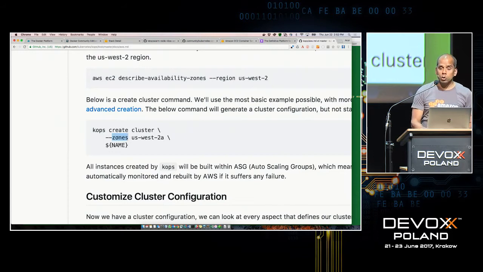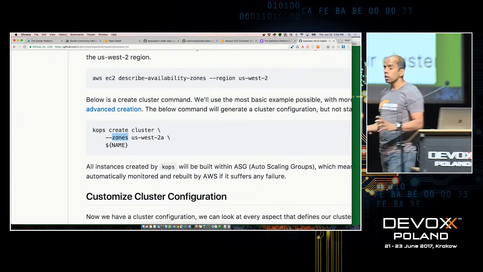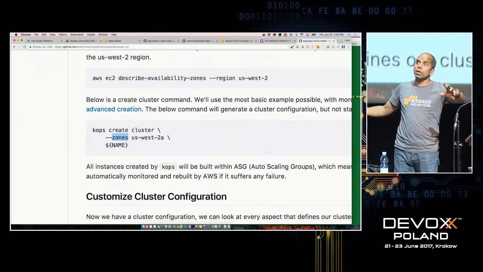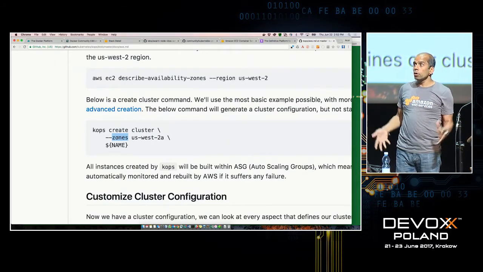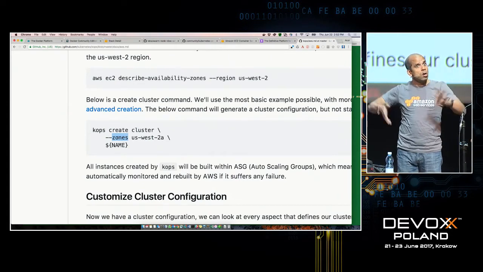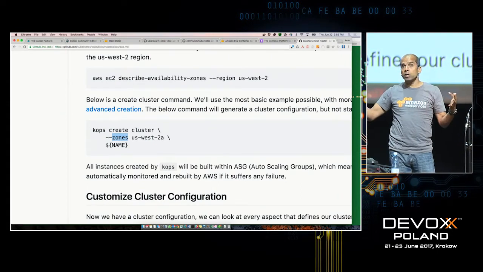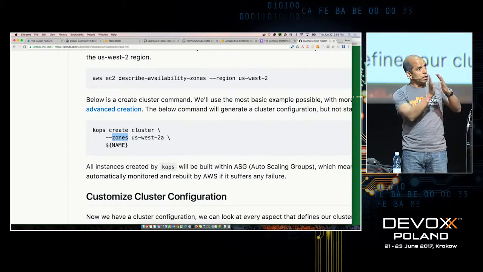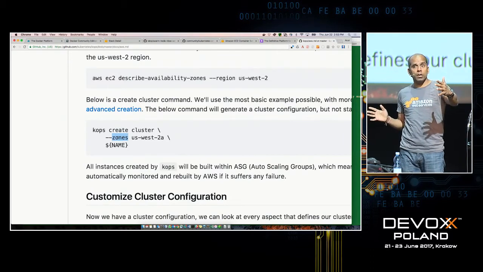I'm saying zones us-west-2a. So essentially, what I could do is spread my masters across multiple availability zones in a region. You can only create a cluster in a region, not across regions. For that, there are federated clusters. But if you're creating your cluster in a region, you can easily have your masters across multiple availability zones.